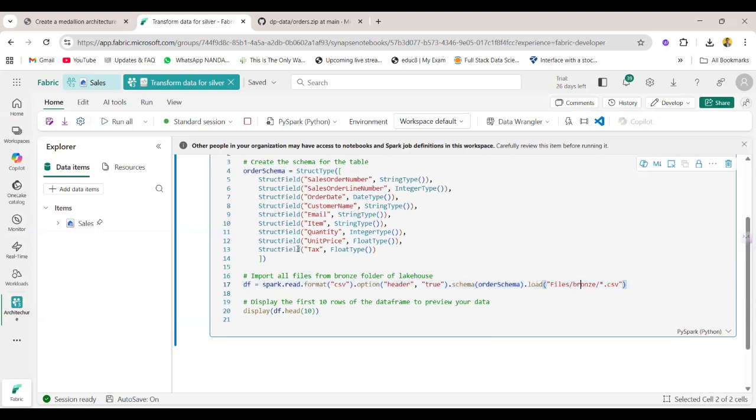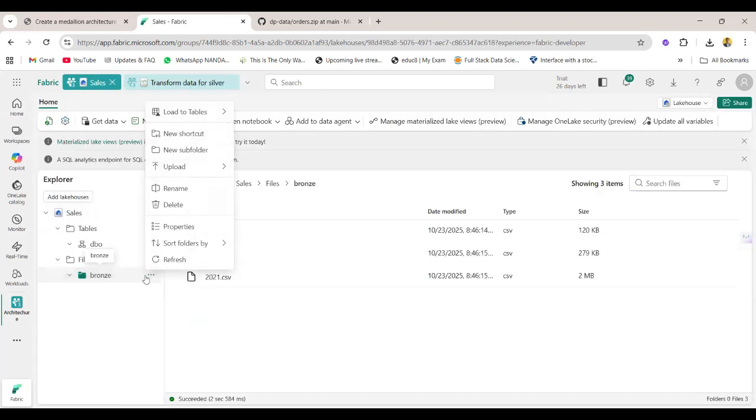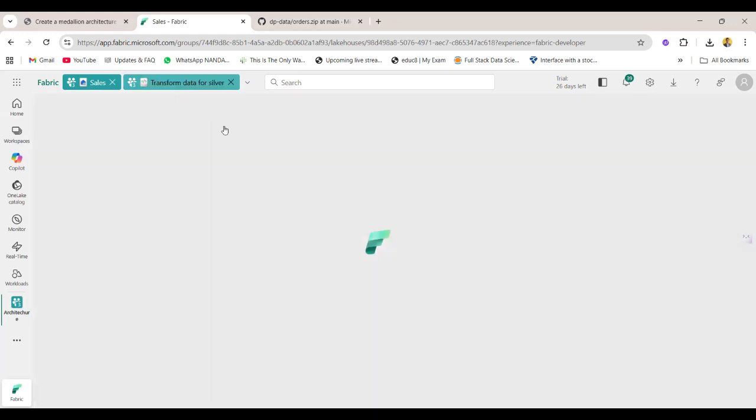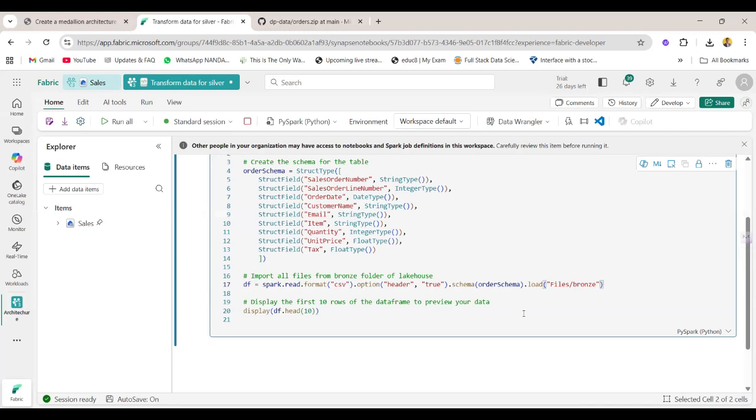The schema sits with this file and it has to load from this location. So how will you get this path? The first thing is go to sales, click on these three dots and properties. Here you will get the relative path. Click on the relative path, come back to the notebook and paste it over here.